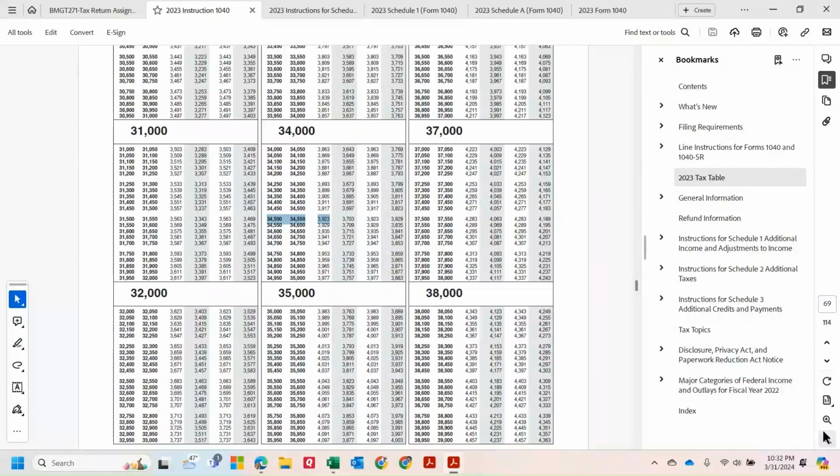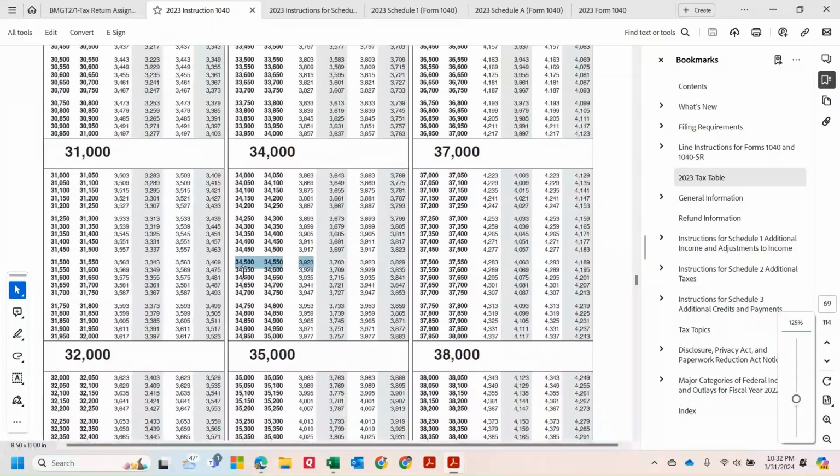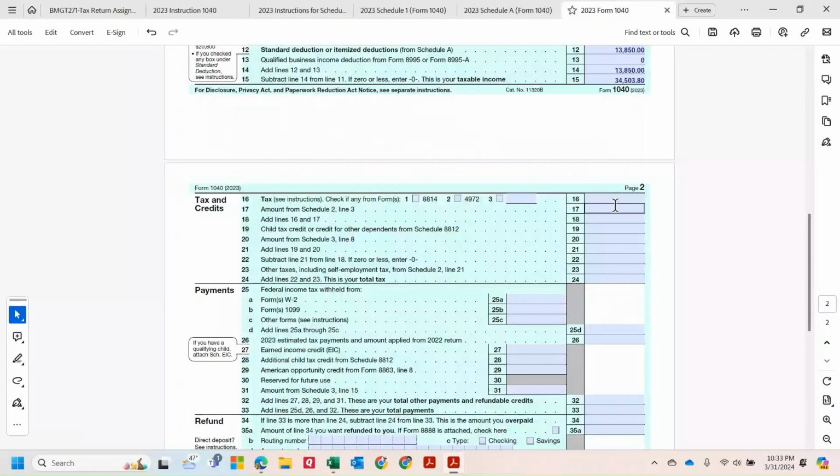I'll make that a little larger so you can see it. Because my income was between $34,500 and $34,550, there's my tax amount. That's how much tax I owe the government for this year, $3,923. I go back to my Form 1040 and put that right here in line 16, $3,923. That's the amount of tax I owe. Now, the rest of these, we're skipping Schedule 2. Add the two up, so $3,923.